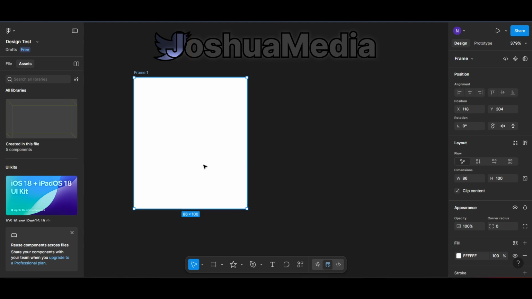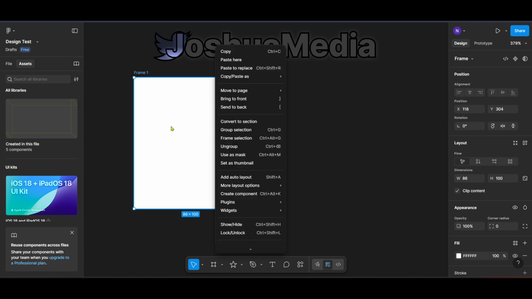Once you have the Frame tool selected, click and drag to draw a frame on your canvas, or select an existing frame that you want to resize. If you're resizing an existing frame, make sure it's selected by clicking on it. You'll know it's selected when you see the blue outline with small square handles around the edges.